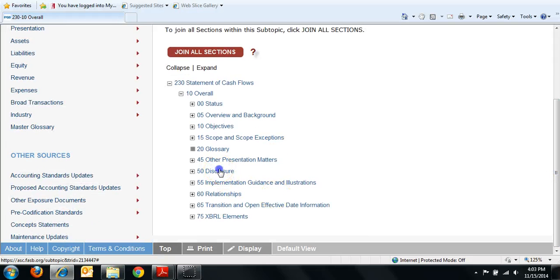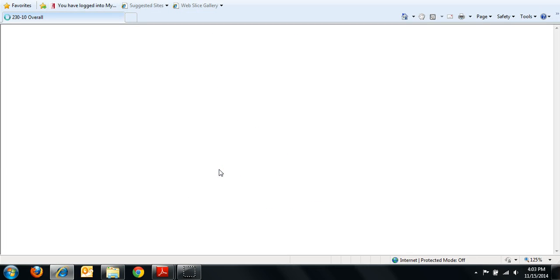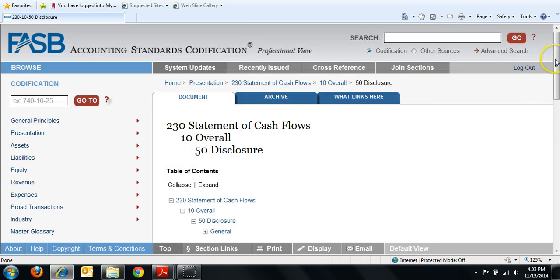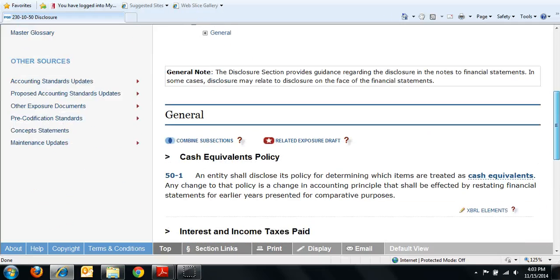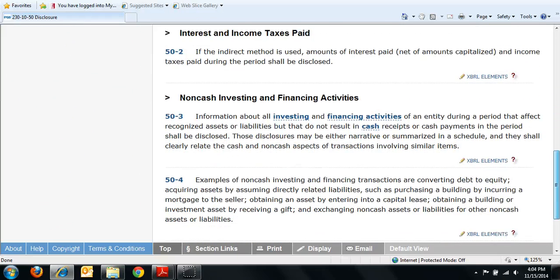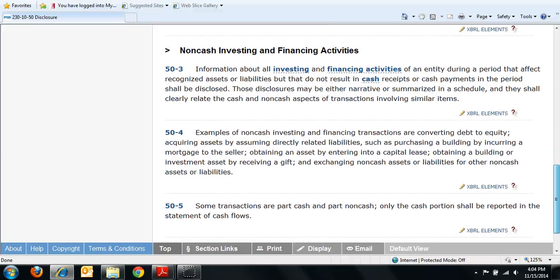Well, let's look at the next one, disclosure. Maybe instead of reporting it, we disclose it. So let's see if that's going to be an option or a fit for us. So we look at cash equivalents, interest and income taxes, and all right, here we go. Non-cash investing and financing activities. This is exactly relevant to us.